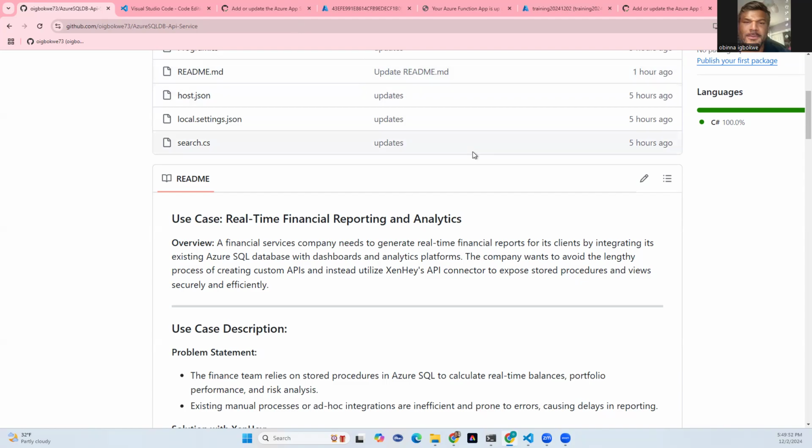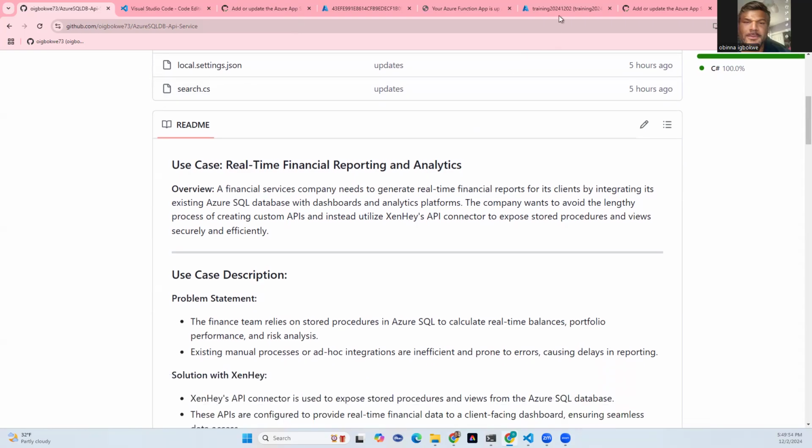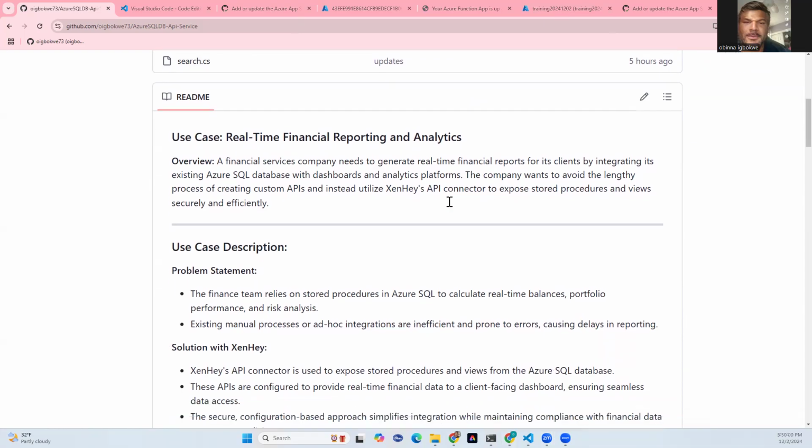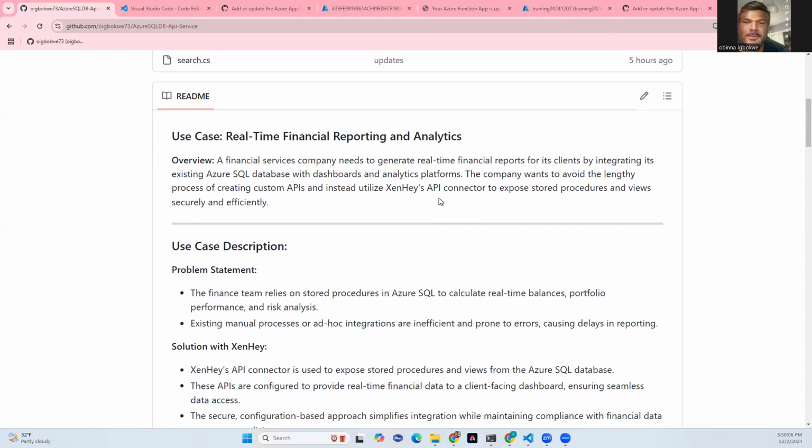Just to do a quick recap, what we started building in part one was a real-time financial reporting solution for a financial services company, using Zenly as an API connector. So we're going to go back into Azure and continue from where we left off.